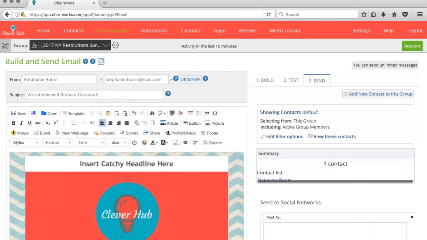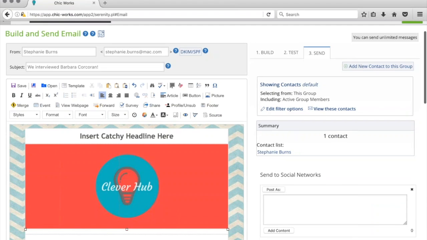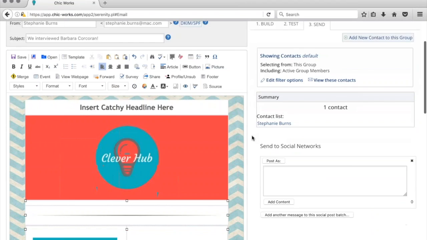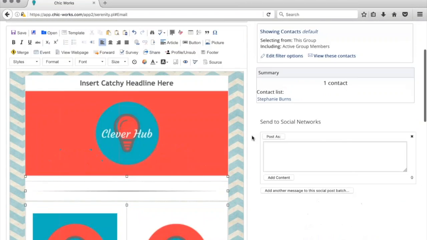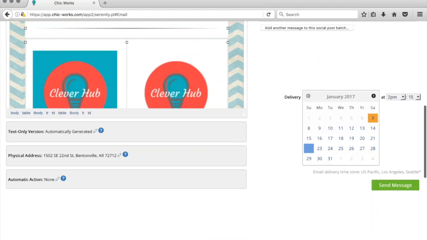So we're going to go to number 3 here. Now you can see all the people that are here. There's one person. It's me. That's okay. I'm going to set the time that I wanted to set.